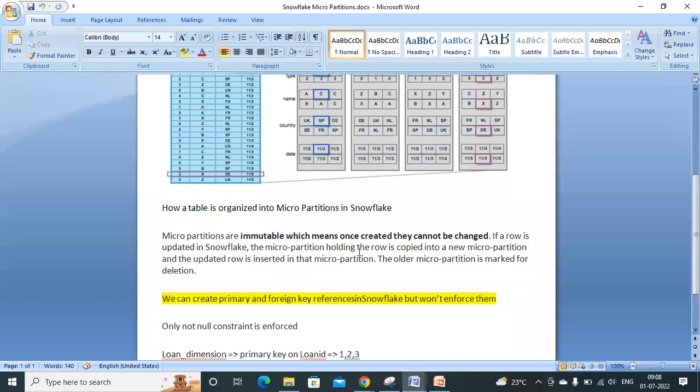And one more thing we discussed: the primary key and foreign keys. In terms of the interview perspective, I have said there is no primary key and foreign key, sir.